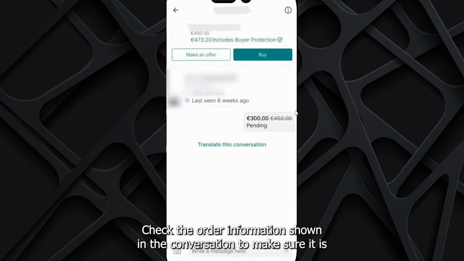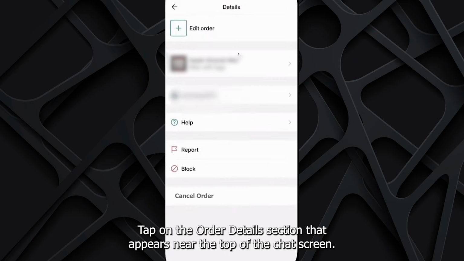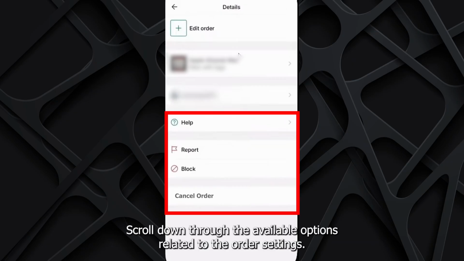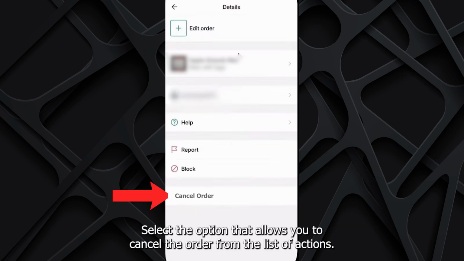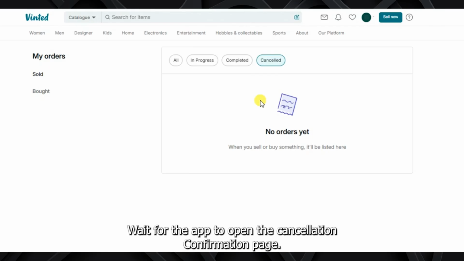Check the order information shown in the conversation to make sure it is the correct purchase. Tap on the order details section that appears near the top of the chat screen. Scroll down through the available options related to the order settings. Select the option that allows you to cancel the order from the list of actions. Wait for the app to open the cancellation confirmation page.